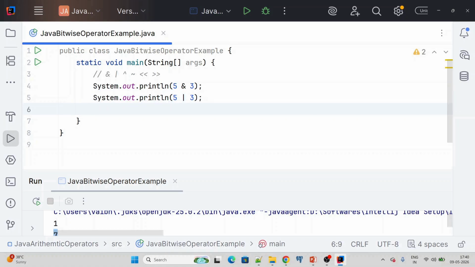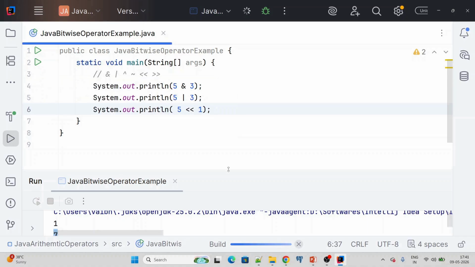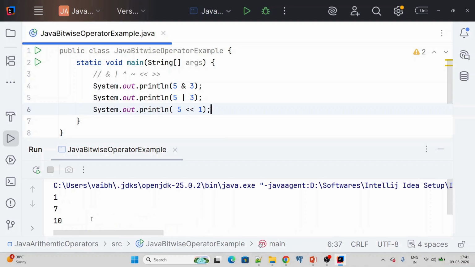So let's now understand the left shift operator. So if we do 5 left shift operator 1, what does this mean? We need to do a left shift by 1 digit for this number. So let's first see the output. The output is 10. How?